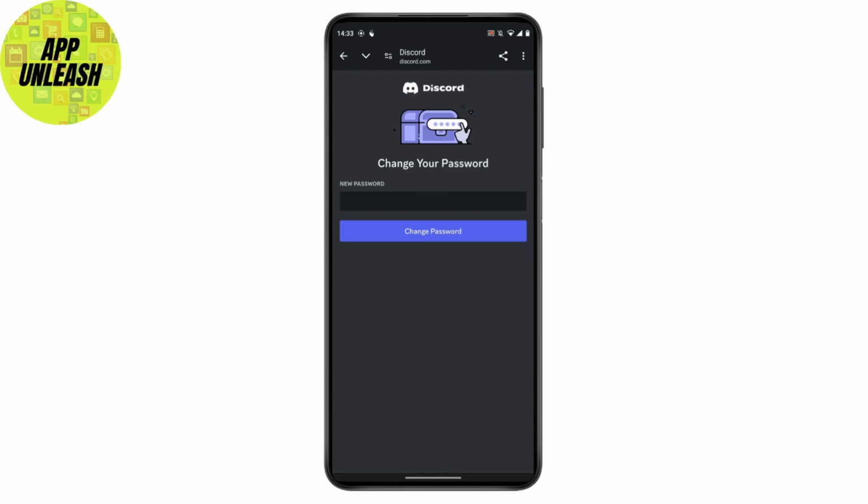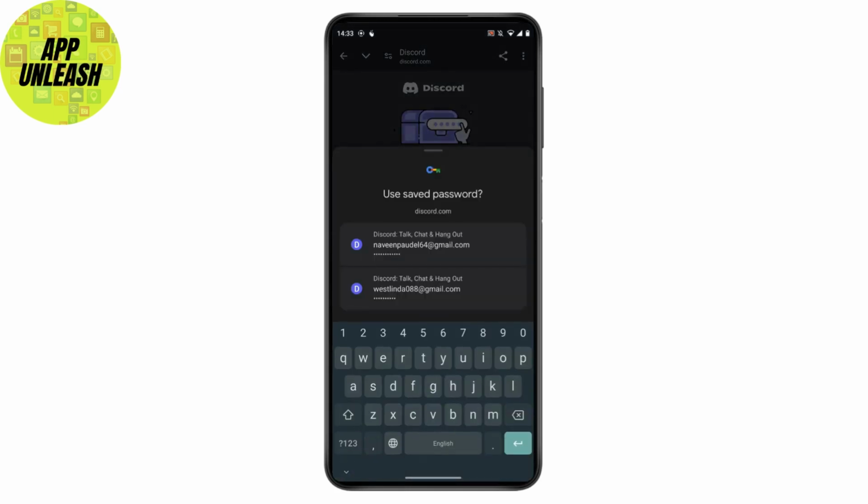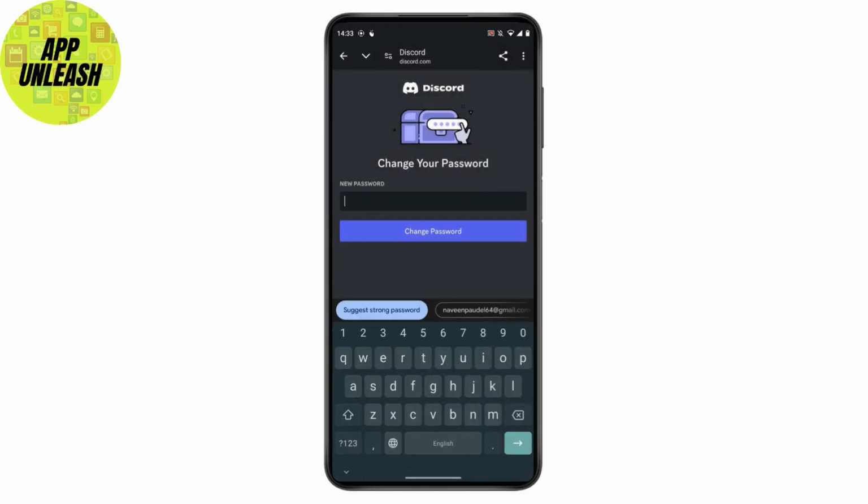After tapping on reset password, now you can reset your account's password. Now to reset your password, what you can do is just simply create a new one. So to create a new password, just simply type in anything that you want. So just make sure that you have created a strong password and then save this password somewhere that you will not forget. So for example, in your notes or in your book anywhere, and just simply save it and then tap on change, and this will change your password on Discord.